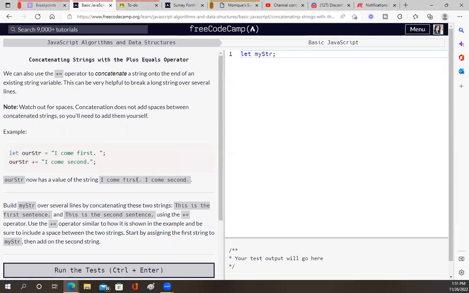We can always use the plus equal operator to concatenate a string onto the end of an existing string variable. This can be very helpful to break a long string over several lines. Watch out for spaces. Concatenation does not add spaces between concatenated strings, so you'll need to add them yourself. Example, let rString equals "I come first." rString plus equals "I come second." Our string now has a value of the string "I come first. I come second."